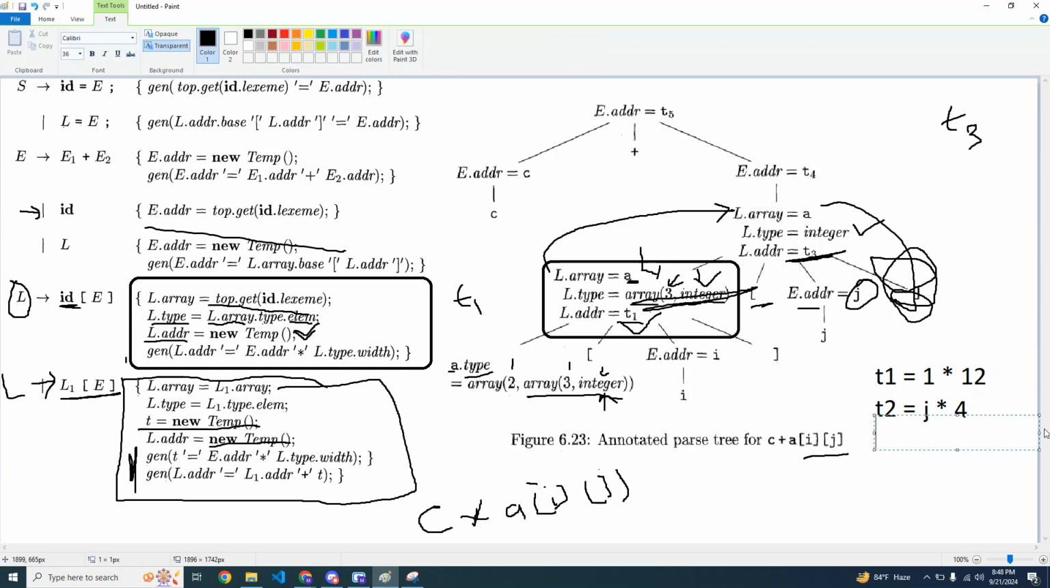Now it says generate another 3 address code, which is l dot address. The l dot address was t3. Now we are going to generate l1 dot address plus t. What is the l1 dot address? L1 dot address is t1. T1 plus, what is t? T is basically t2, right? So t2, t1 plus t2.